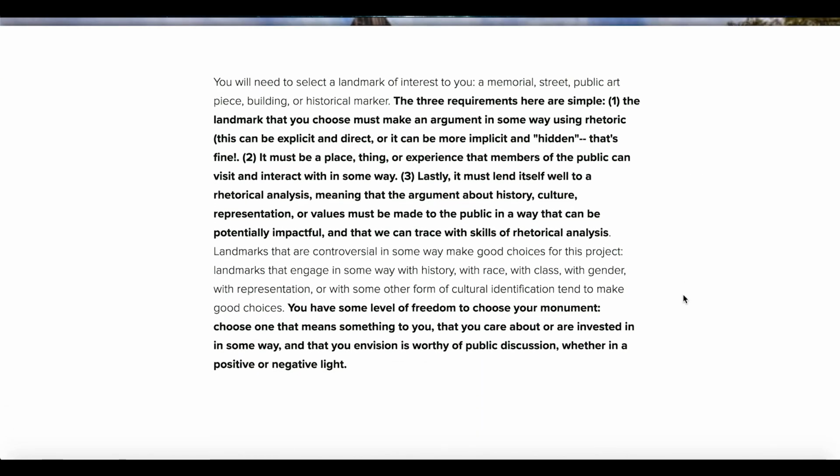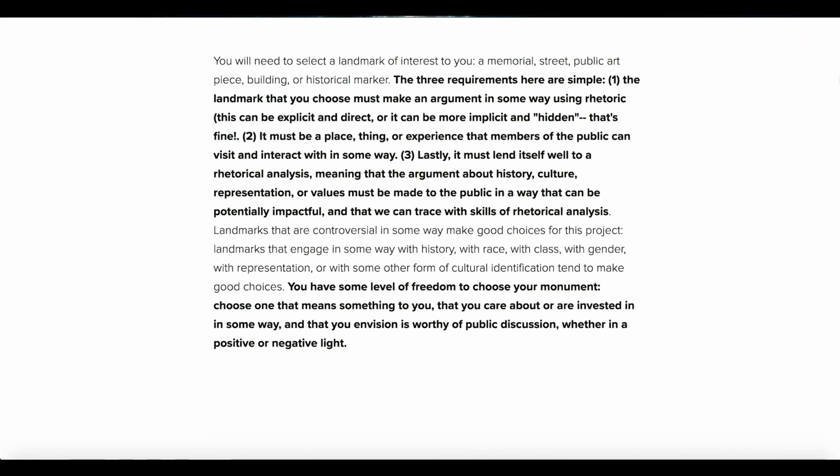But anyways, perhaps one of the harder parts of this project is just picking a monument to study. So you can select a landmark or a monument of interest to you, some sort of a memorial, a street, a public art piece, a building, a historical marker. Any of the examples that I have in this Adobe Spark page are great, but the three requirements are simple. The landmark that you choose has to make an argument in some way using rhetoric.